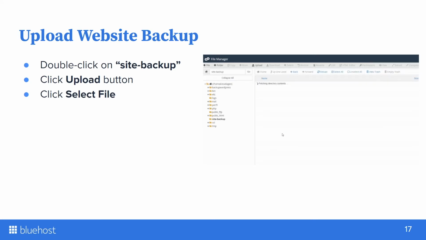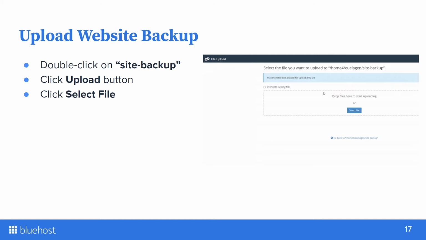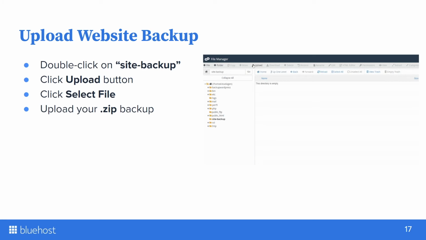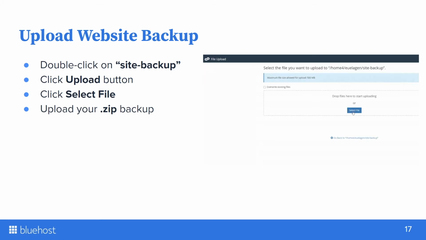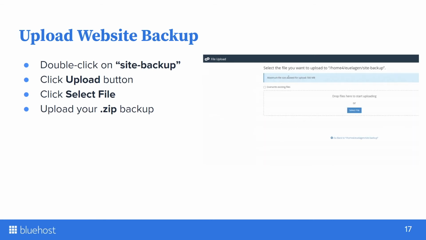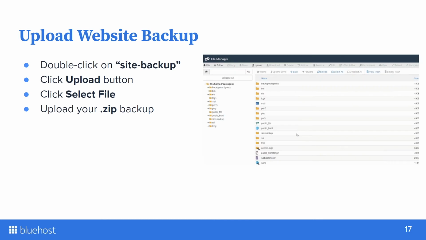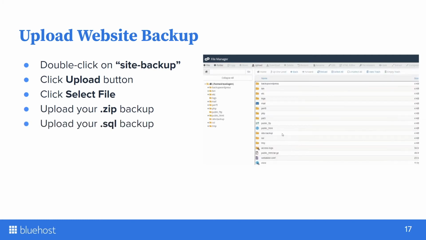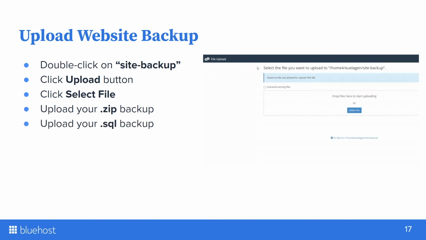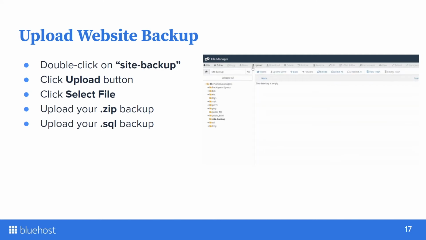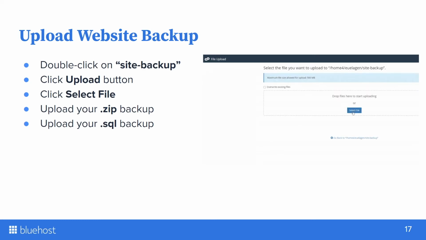Essentially, we're going to place the files into this folder. So when you click on select file, it will ask you which file you want to upload. And then you're just going to scroll around in your computer file system until you find that .zip file backup. And you'll just click on open or select, and it'll start uploading that .zip backup. And then you'll want to do the same for your .sql. So you're going to do 2 uploads, one for your .zip and one for the .sql. So you'll follow these steps twice.